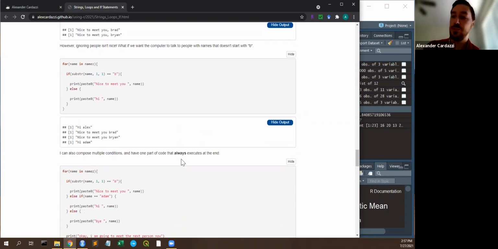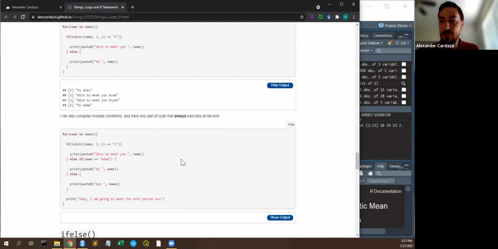So you can also do multiple if statements. Maybe you have 3 conditions. If it's less than -2, between -2 and +2, and then greater than 2, maybe you want to do something like that, right? So if the substring, if the first one equals B, say nice to meet you. Otherwise, if the name equals Adam, say hi Adam. But in all other cases, say bye whatever. And then every time, always print this.